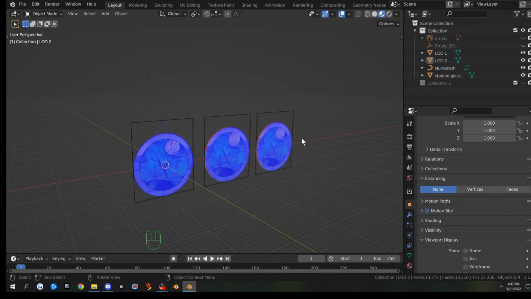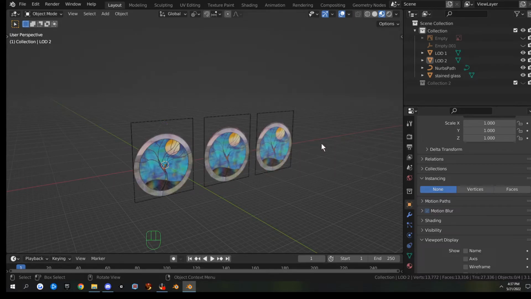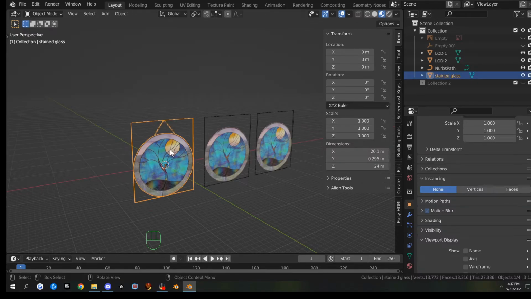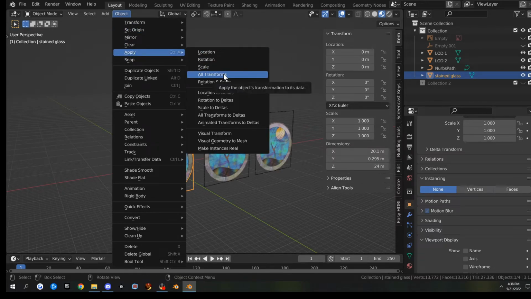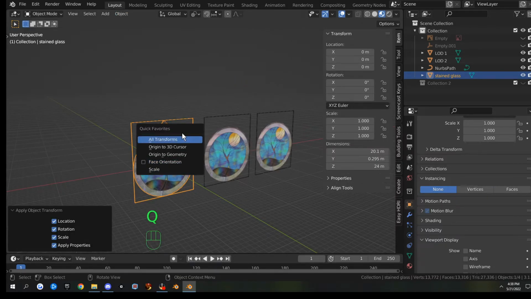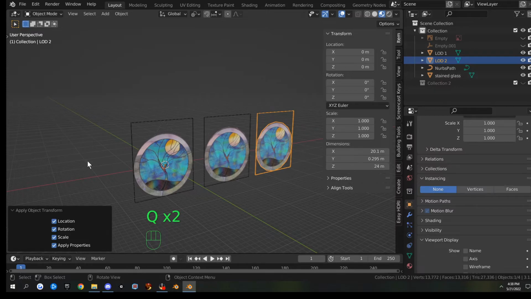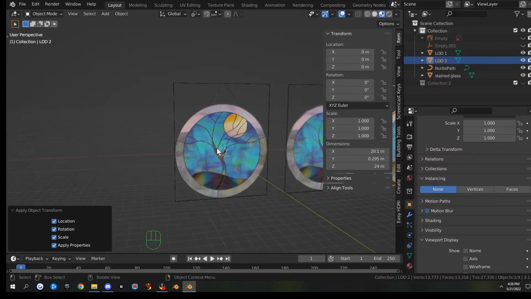Also, we need to apply our scale, so I'm going to go ahead and turn this off and hit N and go to Item to check your scale. If your scale is not 1, just select it, go to Object, Apply All Transforms, or if you have it on your quick favorites, Apply All Transforms. So do mine for good measure. They're way too big, so we definitely need to scale them down.